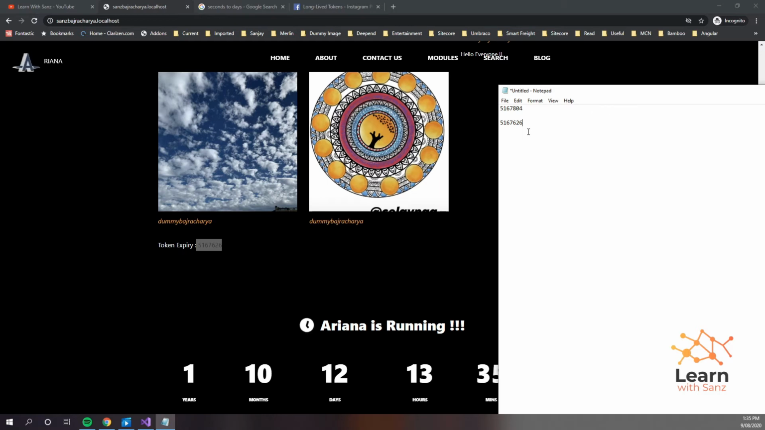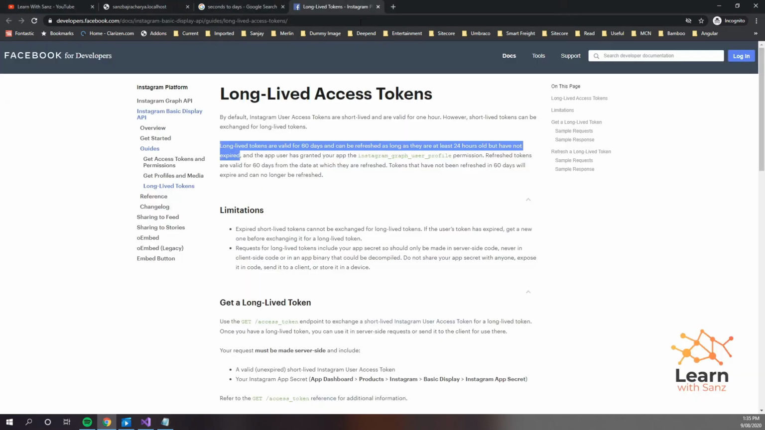But actually it is right, because if you read the long-lived token blog from the developers of Facebook, it clearly says that long-lived tokens are valid for 60 days and can be refreshed as long as they are at least 24 hours old. This line is very important: as long as they are at least 24 hours old. It means, as I already told you, I refreshed the token in the morning, but that token was created 3 or 4 days ago.